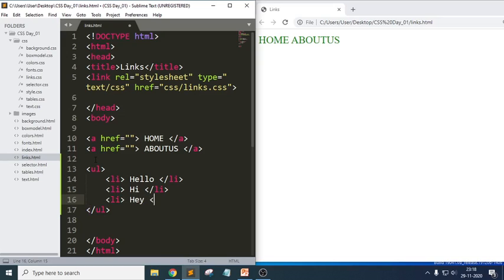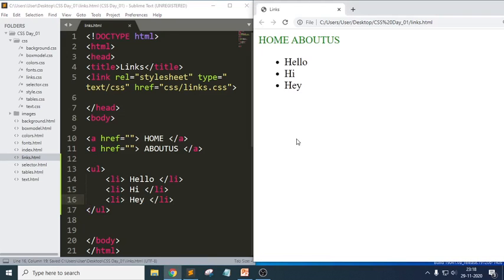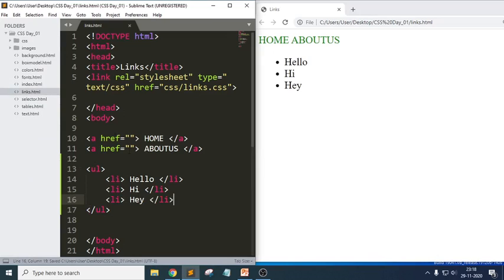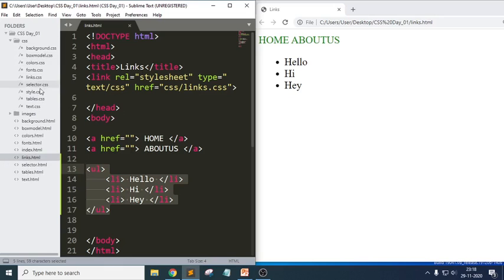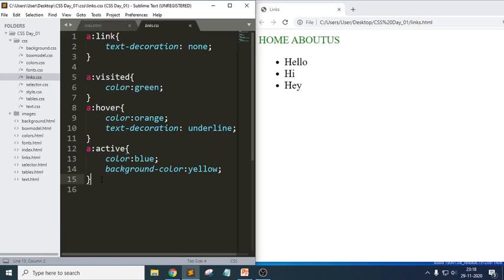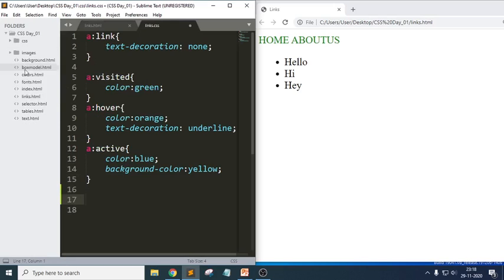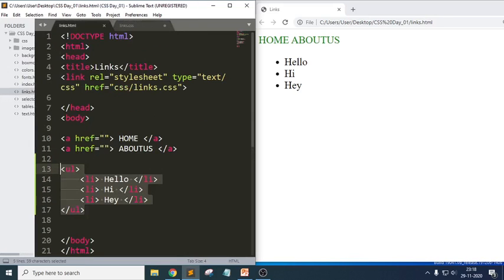Okay, example, I have these three properties here, and I just want to change the format of this thing. Then I can go to the same file. We can use some selector called child selector, like within the thing, like ul and li.